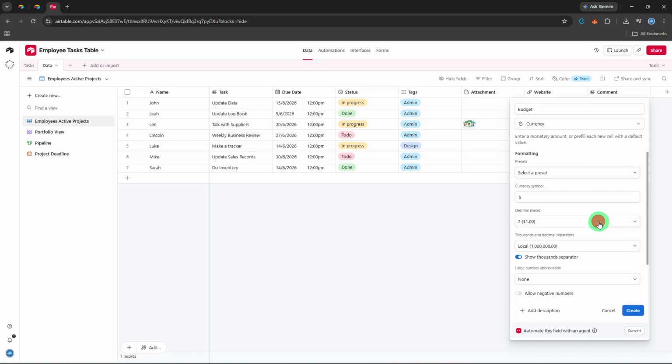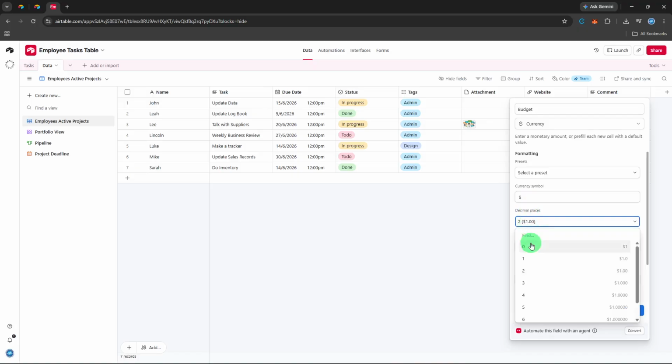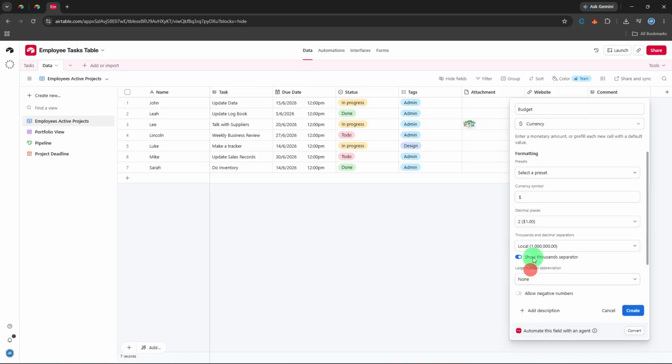After you choose the currency type, you'll see options to customize it. Pick your currency. Common ones are USD for US dollars, PHP for Philippine pesos, or EUR for euros, whatever fits your needs. Then, set formatting options like how many decimal places you want to display.